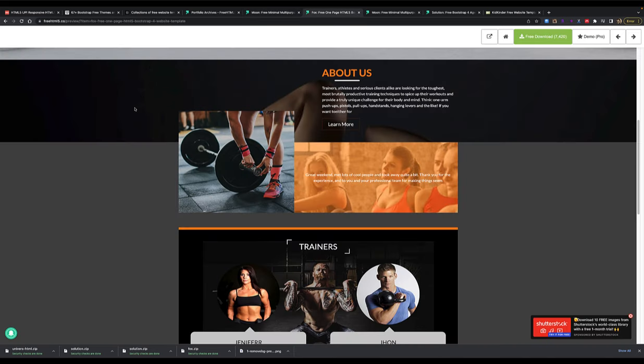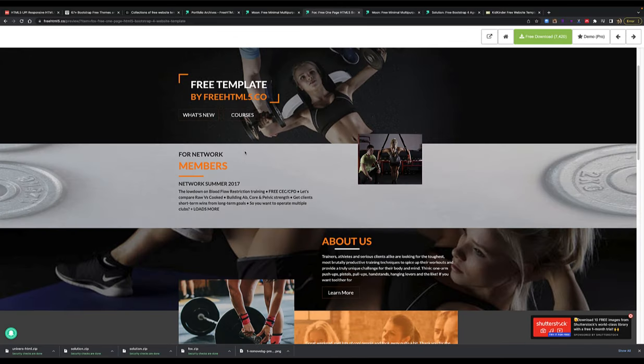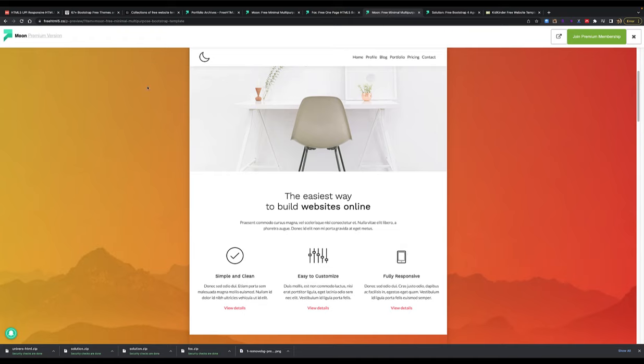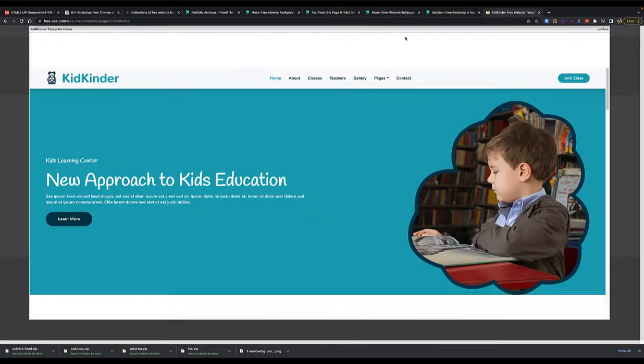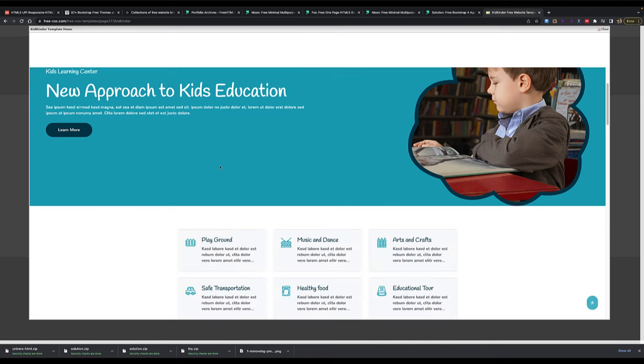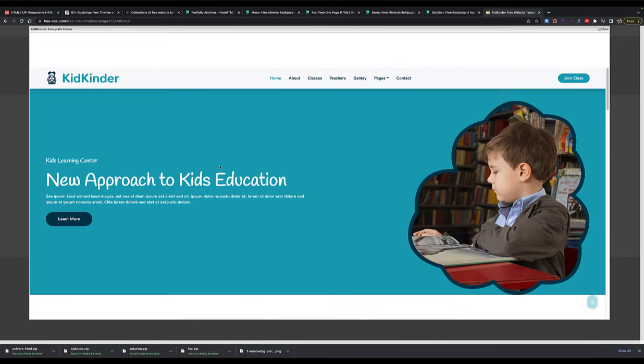So I'm showing one from free HTML5. This is a pretty impressive template. You just download it, and then after that, again, there is another one from free HTML5. So we will be using the free CSS from freecss.com. One is KitKinder. It's basically a Kids Learning Center website, and it has lots of different pages also.